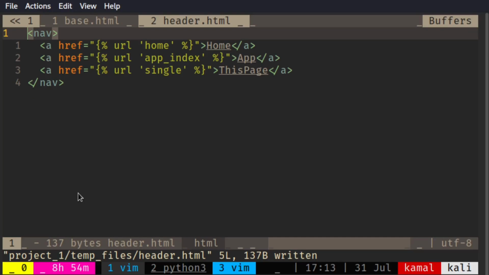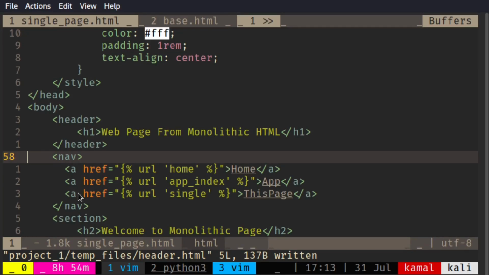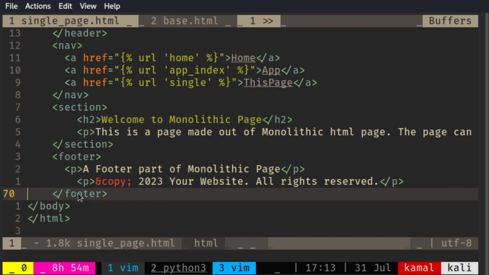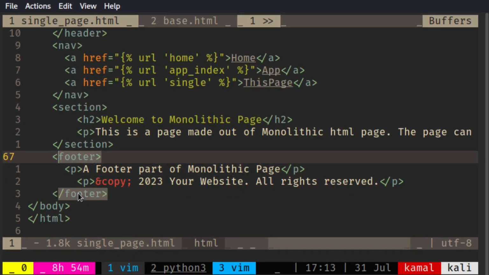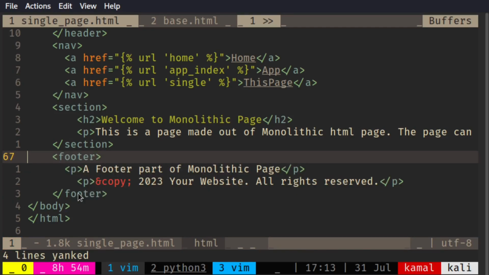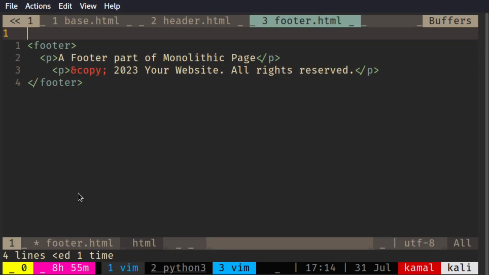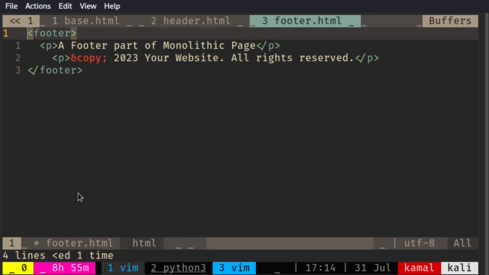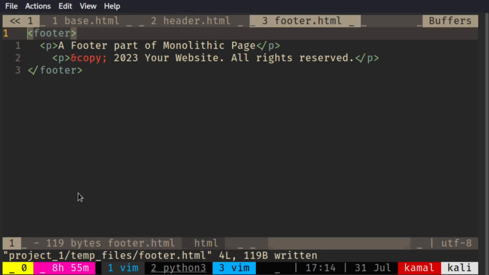Next, I'm going to create footer.html. For that, I'm going to go to the end of the HTML page, and I'm going to take that same way. I'm using VAT, and I am selecting it, copying it, and I am going to paste it on the footer.html. For that, I am going to use project temp files footer.html. Paste it.